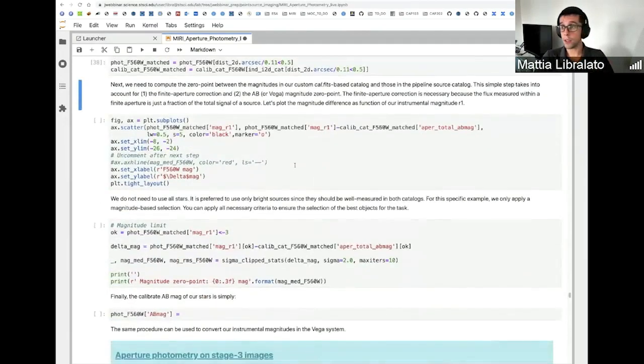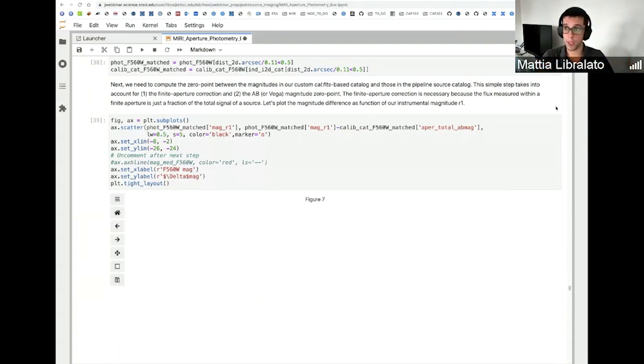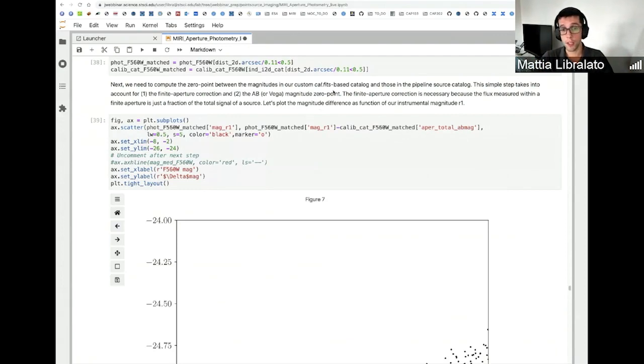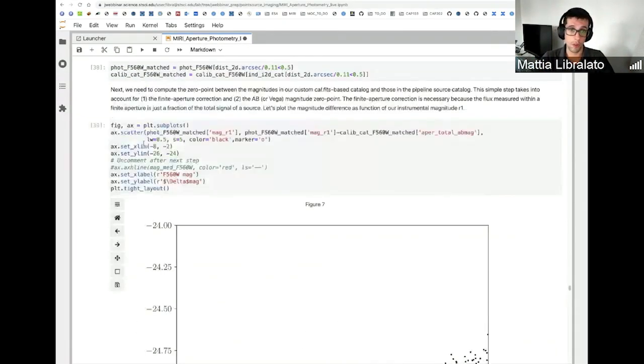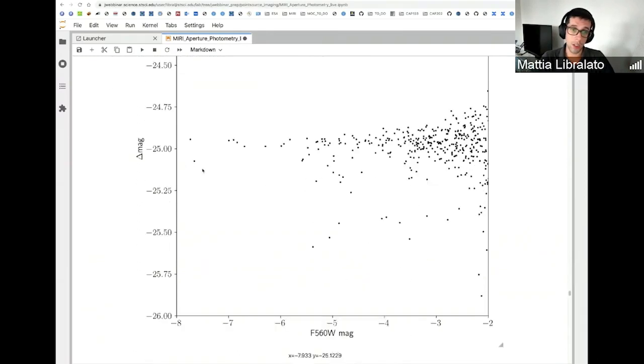To compute the final photometric calibration, what we're going to do is compute the magnitude difference between our instrumental magnitude and the calibrated magnitude available in the pipeline source catalog, using the stars in common. If you run this plot, this will take into account the different things that I listed in the description of the cell. If you run the next cell, you will see the difference in magnitude between the two catalogs as a function of the instrumental magnitude in our stage 2 based catalog. You see that it seems to be just a zero point value between the two.